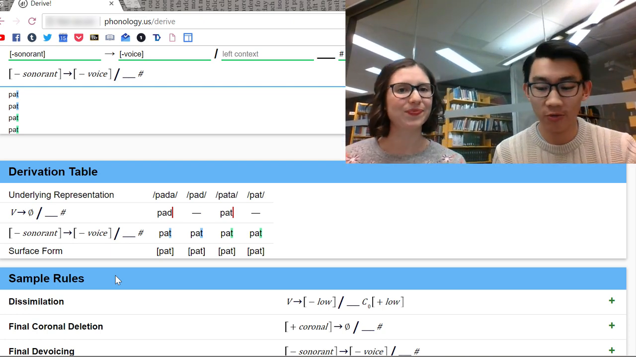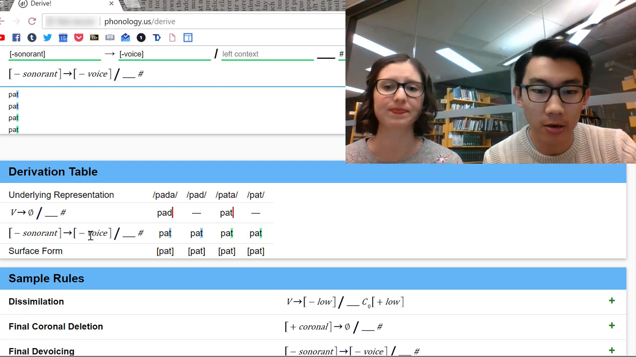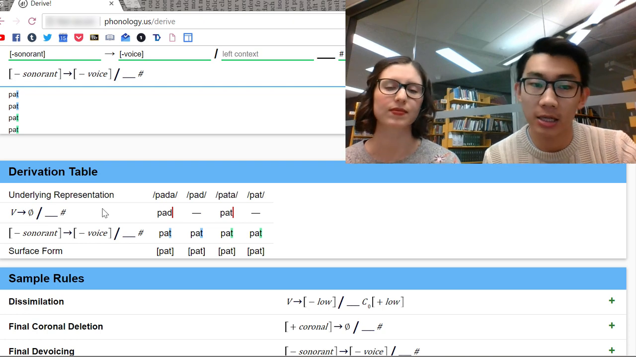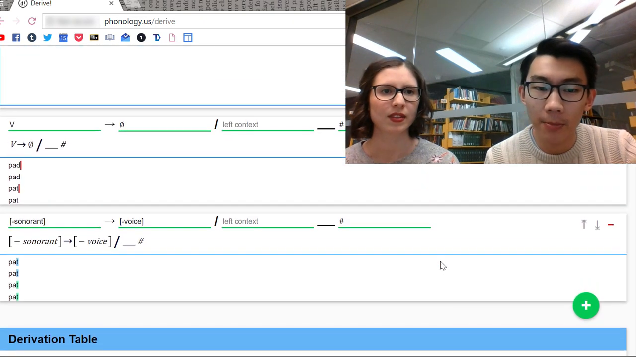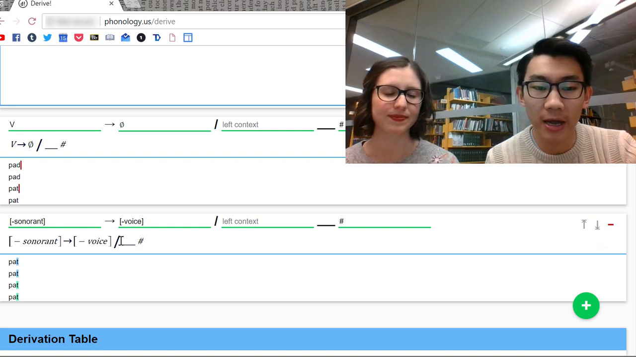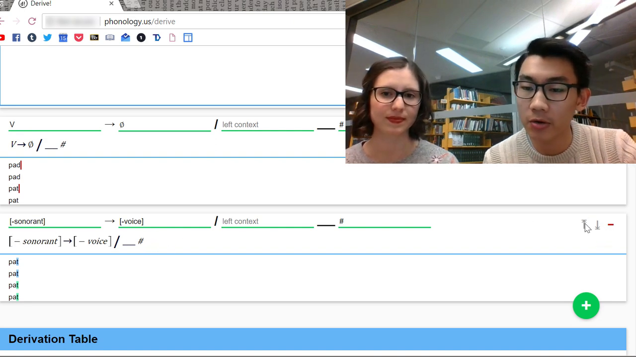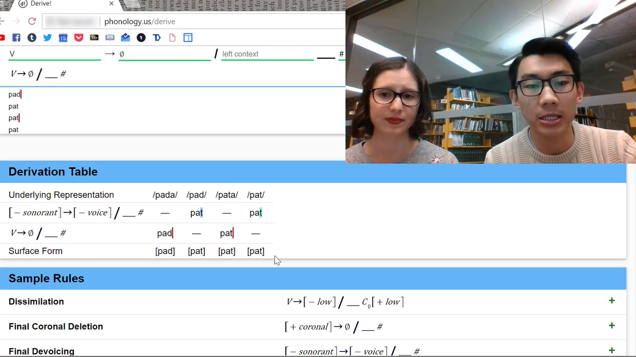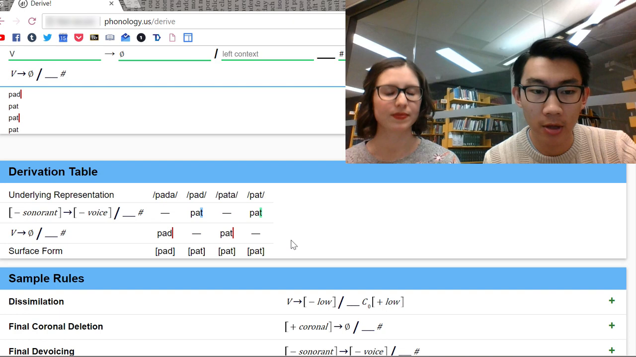Right, so as we know from phonology, rule orders really matter. So what would happen if final devoicing was first? Let's find out. You can scroll up here, and you'll see that there are some arrows over here. If we wanted to put final devoicing first, we would just click this arrow to move it to the top. And if we scroll down in the derivation table, we can see that it's automatically changing something.